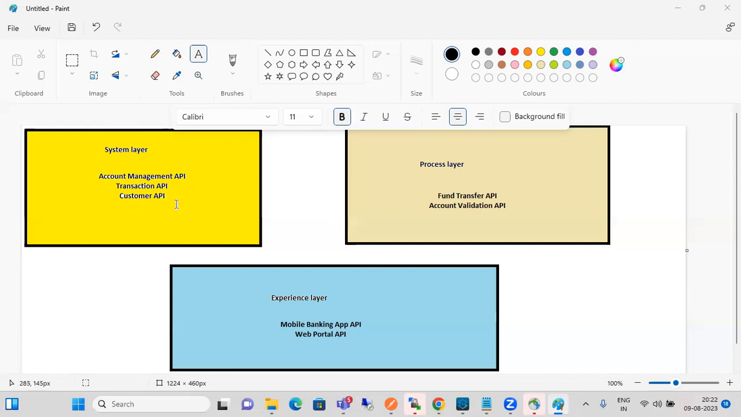What will happen in the account management API? First we'll create the endpoints. For example, you create new customer accounts. After creating the accounts, we'll retrieve all the information regarding that account, and we'll update the account details. Or if we don't want it, we'll delete the account. All these things come under the system layer.